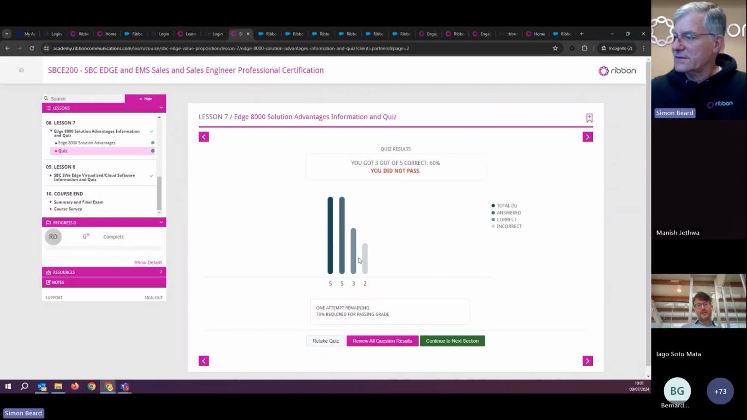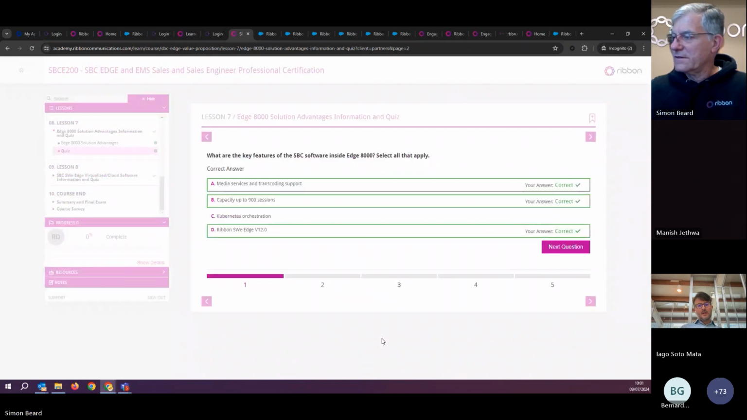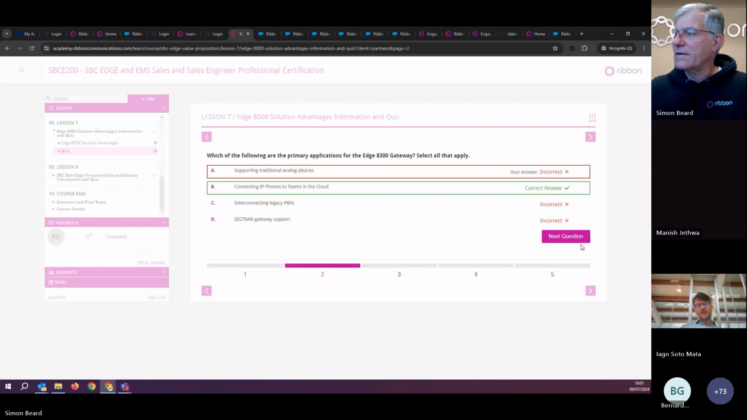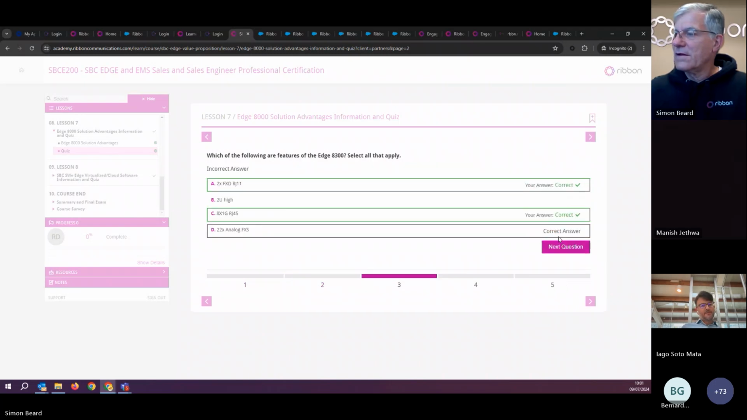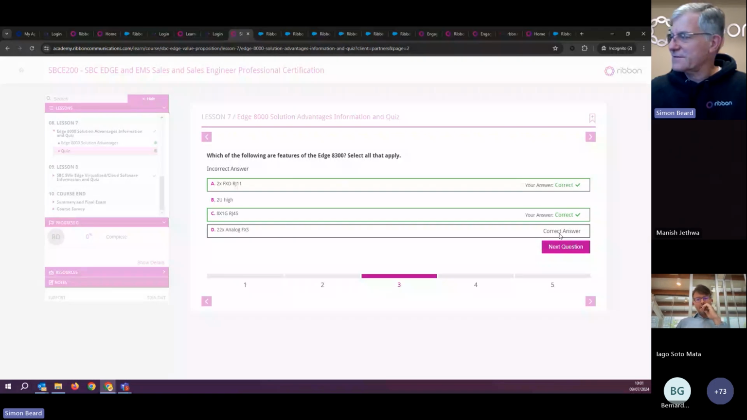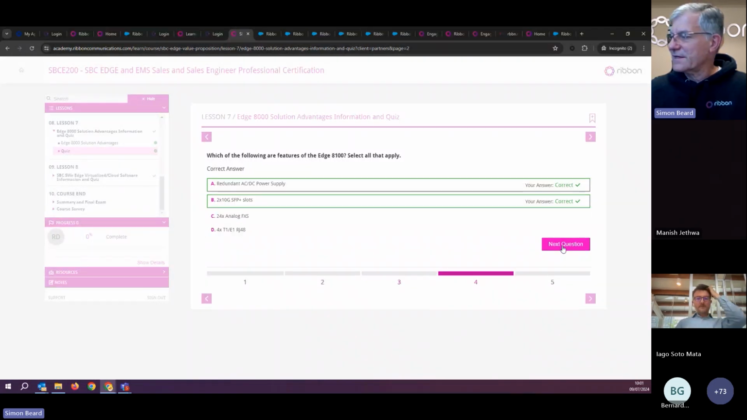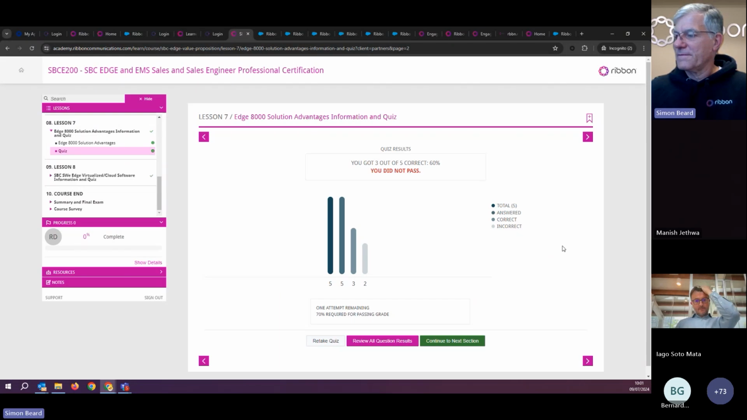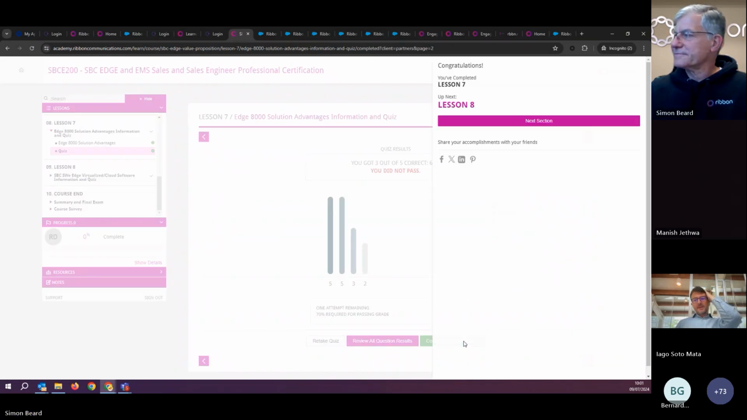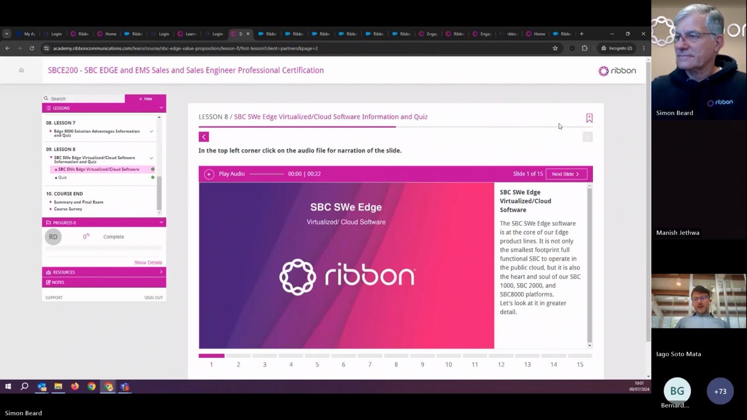Oh, I missed a second one. Let me see what it was. Maybe it marked me down for the... No, we knew that was wrong. Oh, okay. I should have put 22 analog FXS. That was my mistake. Okay, so let's continue. It would be boring if I got everything right.